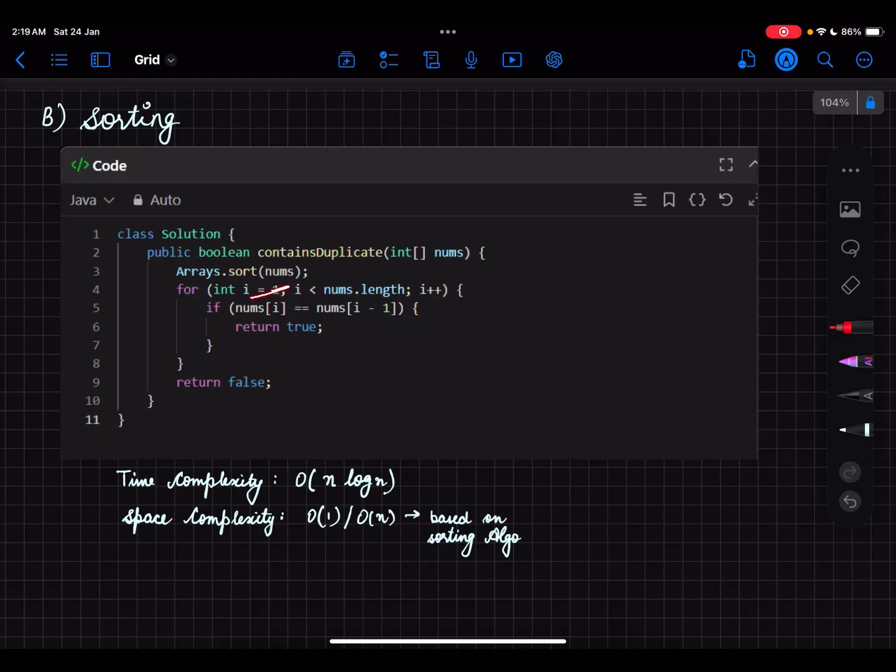Because if we have i as 0, nums[i] would be nums[0] and nums[i minus 1] would be nums[minus 1]. This would give us an error, hence we start with 1. In those cases where we are comparing i with i plus 1, our i would start with 0, but then it would run till nums.length minus 1 to avoid the overflow at the last index. If any of the values matches with the previous, we return true, else we return false.